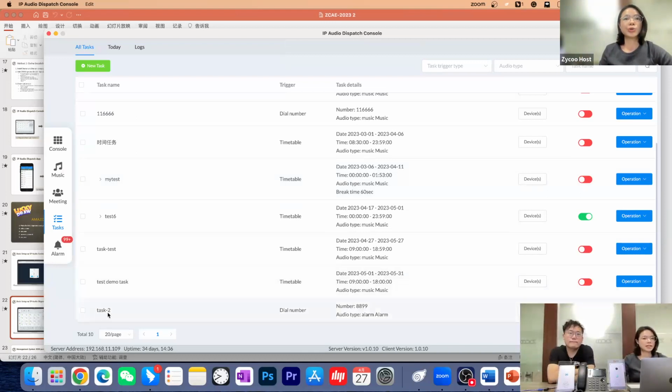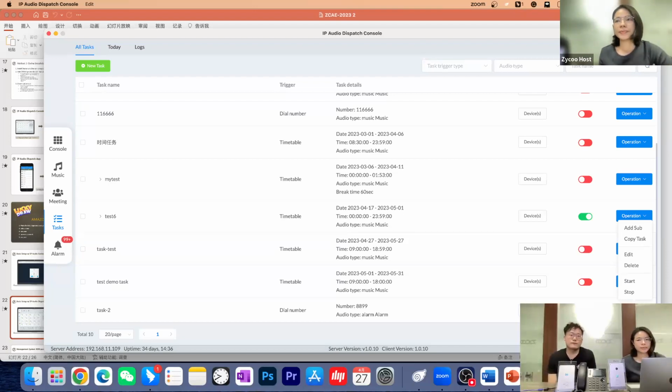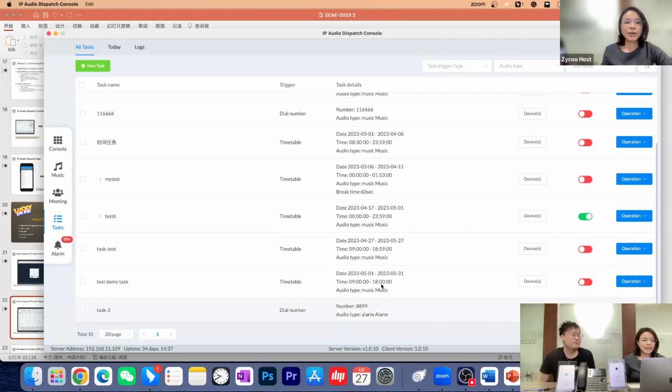As you can see in task 2 here, I created a dial number, task number 8899, within all these 3 devices. And on the operation here, you can activate the task, which is start and stop, and also you can use the feature code. Star 11 to activate the task, and star 12 to kill the task. So we will configure it on our IP phones, and you can also configure it on the IP phones for the fast key.